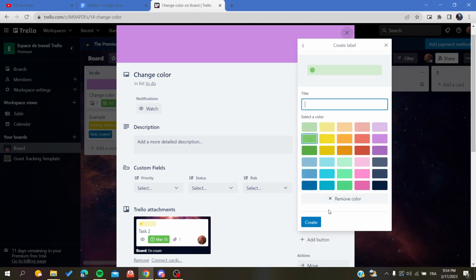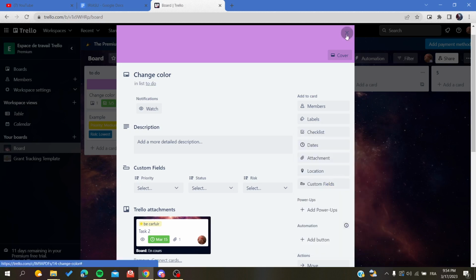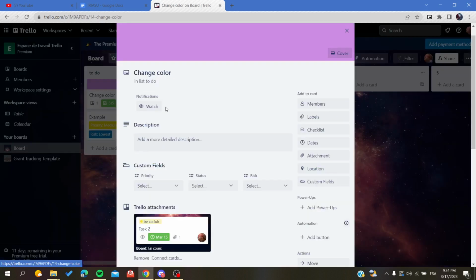And of course, you can create as many labels as you want. You can give them colors as you want. You can make them uncolored. You can do like this to enable the colorblind mode, so it will be with textures and not only color. You can do whatever you want. And basically, when you organize your labels, you can attribute these colors to your card, for example, like that.